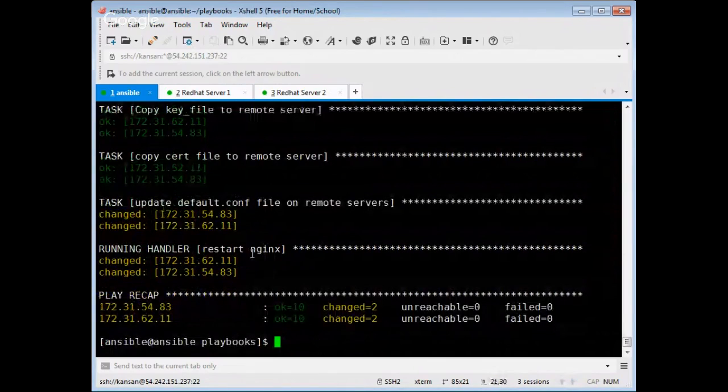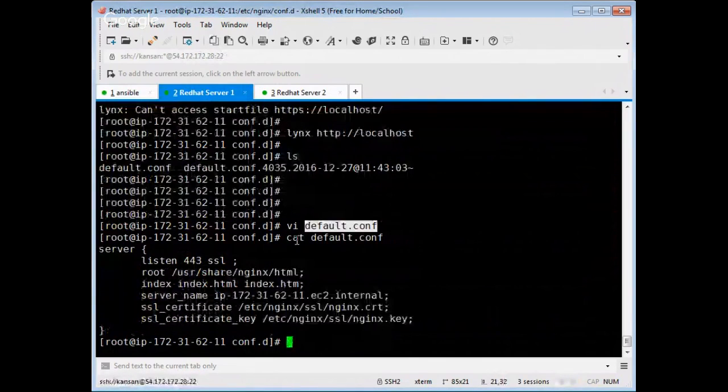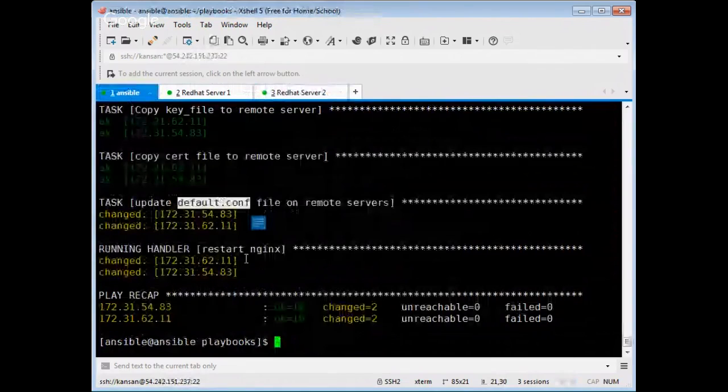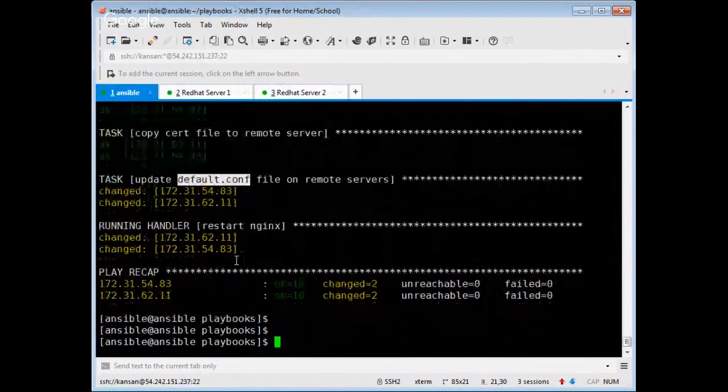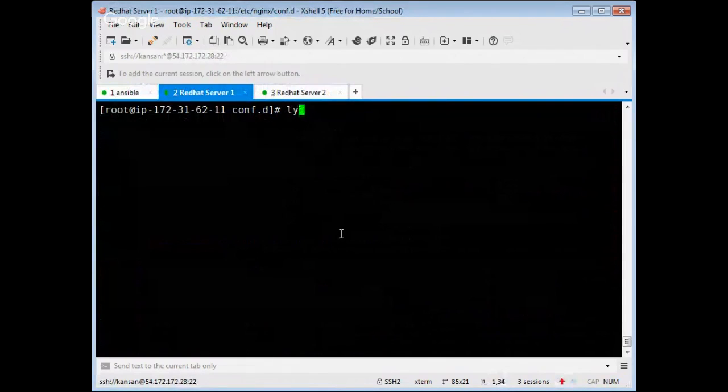See, now this time it has restarted my nginx web services. Why? Because there was some difference. There was some error, you can say. So it was not the same as we have in our template file. So it has updated this default.conf file on both the servers. After that it has restarted the nginx web service through the handler. Now you can go ahead and check the web page through Linux.